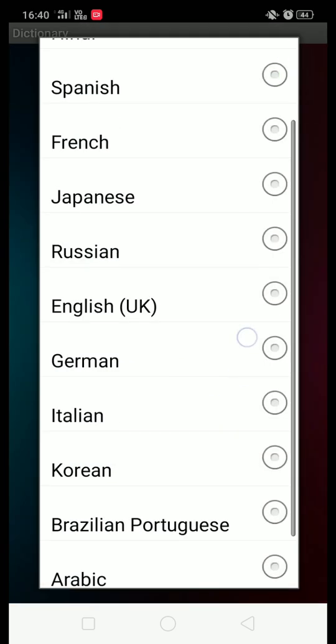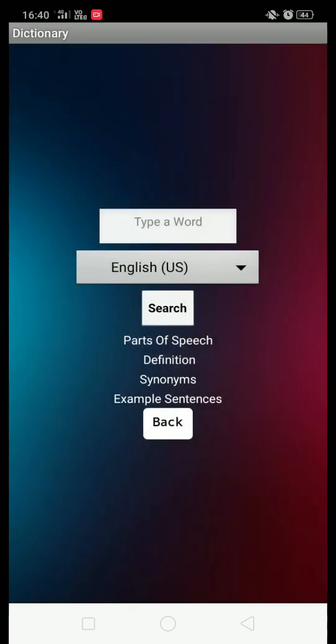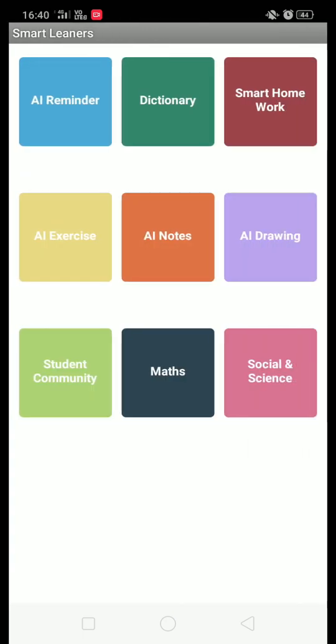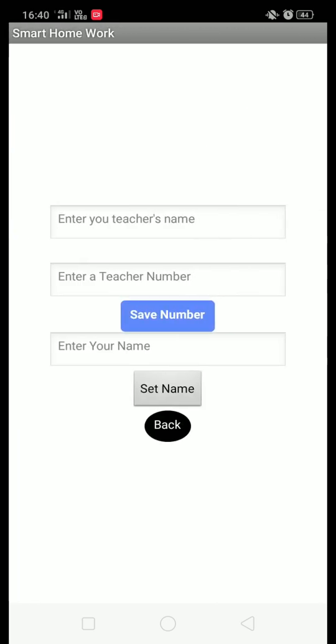This dictionary supports 13 languages. And next we have Smart Homework.